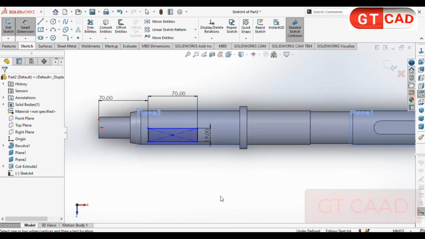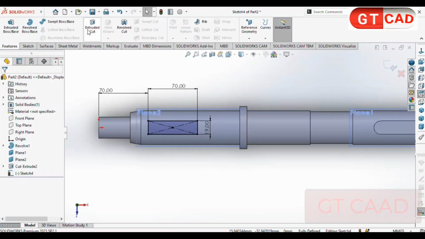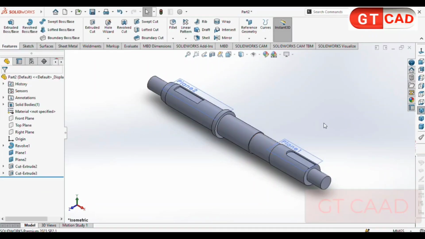Here all dimensions are inserted, but our sketch is underdefined. To fully define it, select this point and the origin should be in the horizontal. Go to the feature, extrude cut, and the depth of this rectangular keyhole is 4 millimeters. Okay.